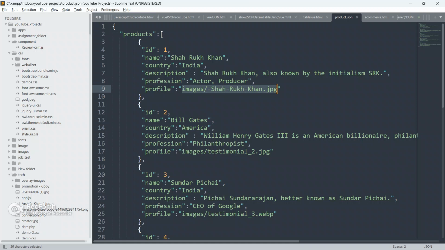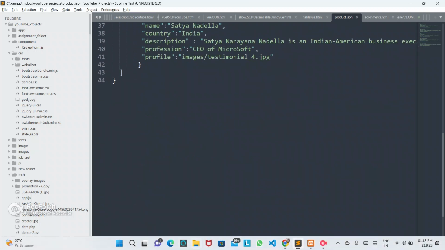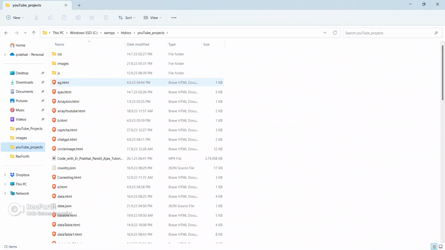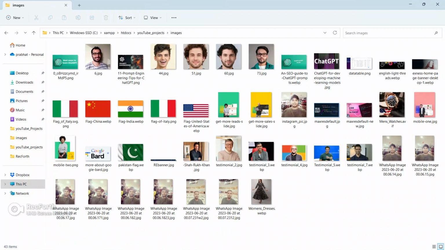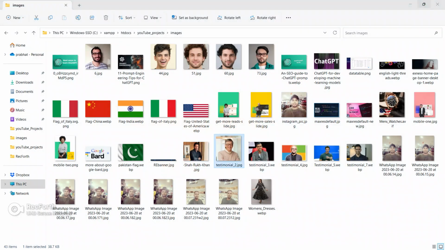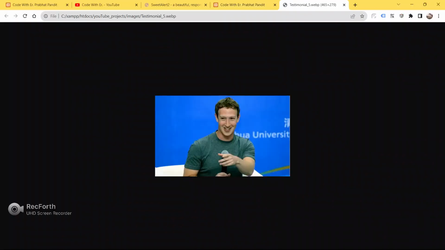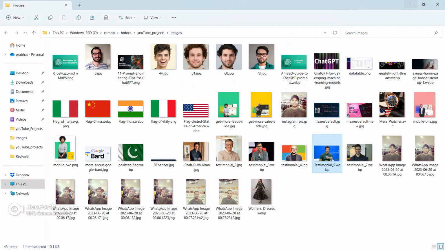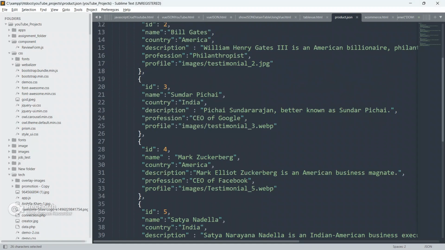Let me go to the folder and show you which images I am going to use in this video, in this session. This is the folder. As you can see, inside the YouTube projects I have another folder, images, and inside the images I am going to use this image, this image, and this image as well.